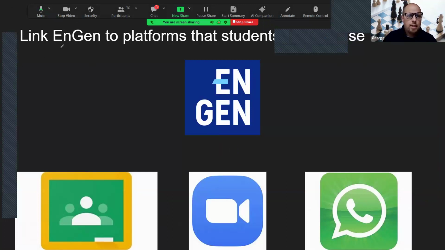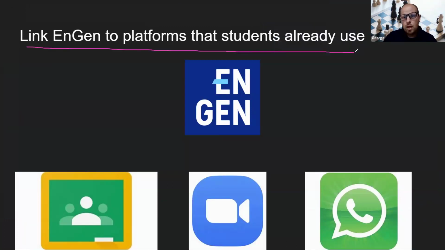So EnGen is easily linked to pre-existing platforms that students already may know how to use. So Google Classroom, if you're in a K through 12 environment, if you have kids in mass public schools, they're already familiar with Google Classroom. Video chat services, if you teach immigrant communities like I do, most of them already use WhatsApp. EnGen is very easy to integrate with all three of these.